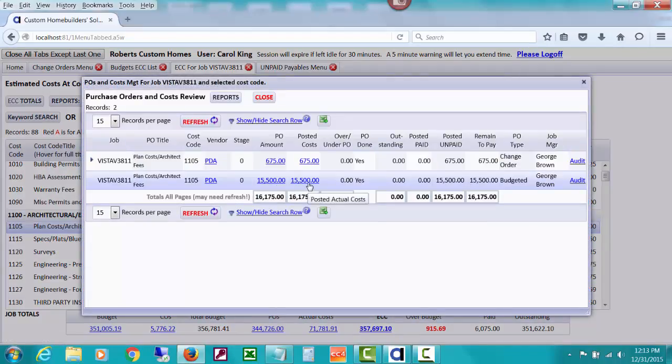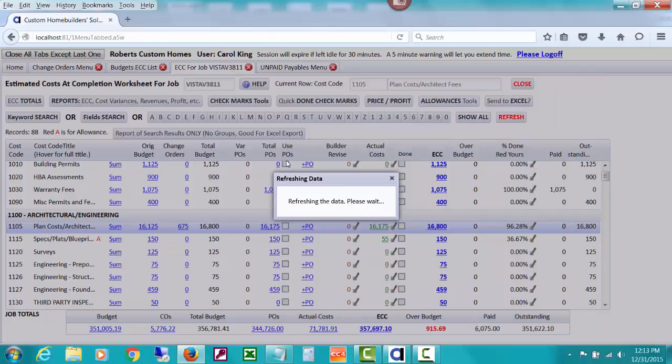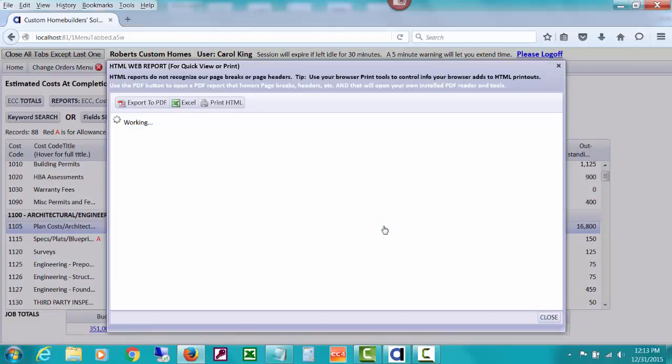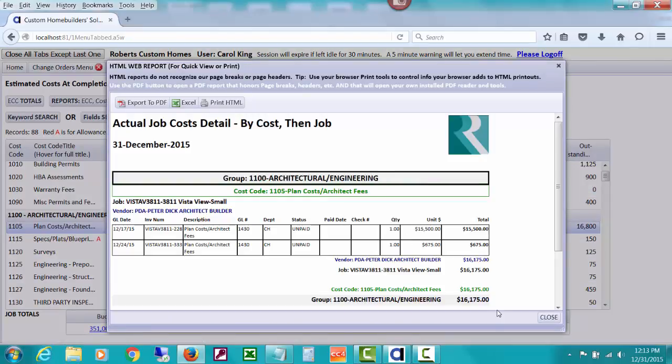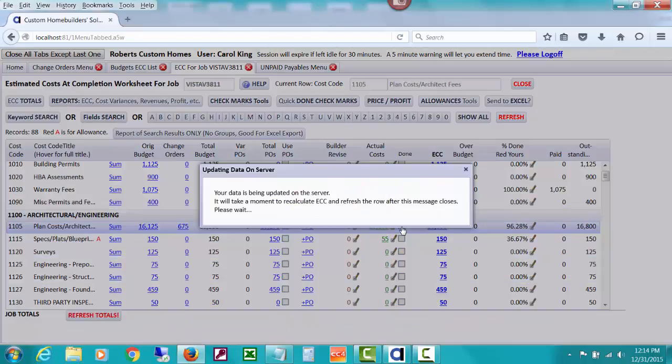And the PO we originally gave the architect was for 15.5. We did do the same amount here. So we know we're not going to pay the architect any more than what we've got POs for. And we see that we've already posted our actual cost for that. And that's all we're going to pay. We've been talking with the architect, etc. So I'm going to check mark this as done.